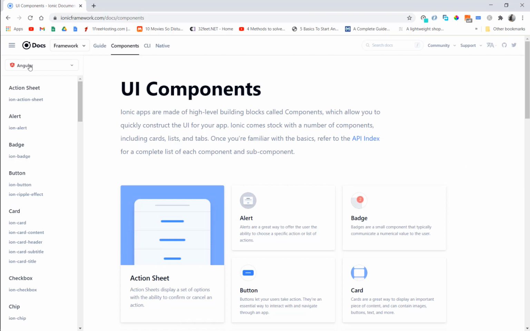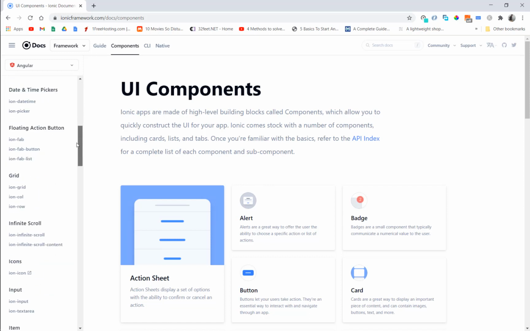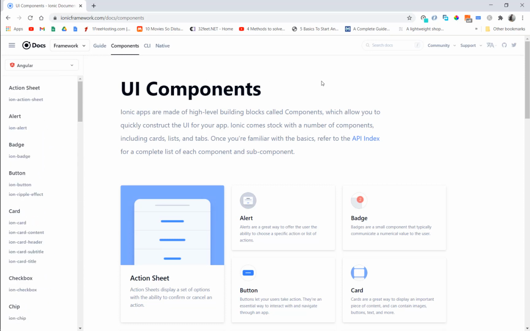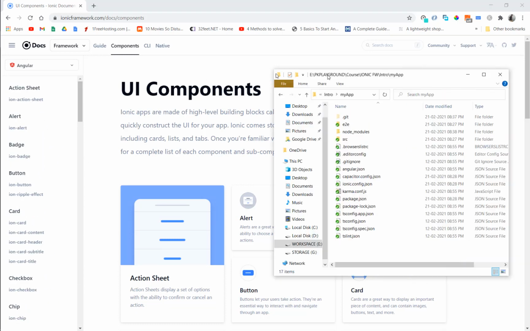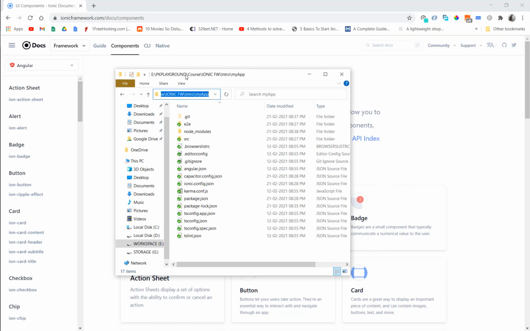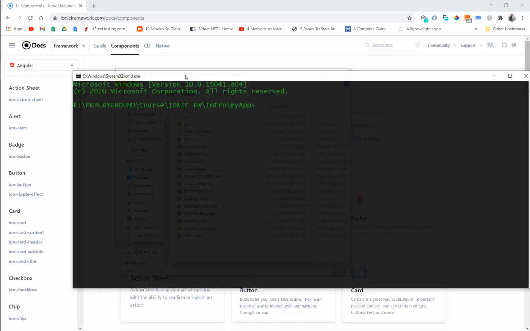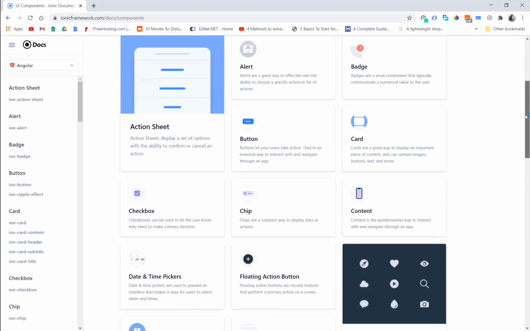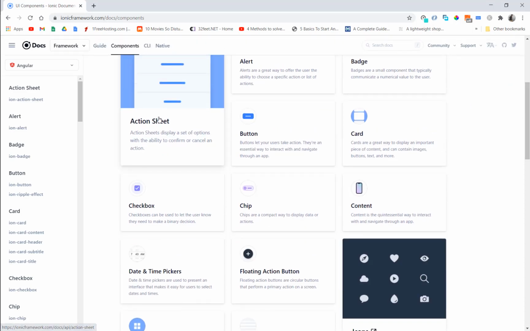Here we can select whether we are going to use Angular, React, or simply JavaScript or Vue. These are the list of UI components that Ionic provides us. So let's explore. Let me recall our last application here. We want to get into it using CMD and open using code. Let's explore a few of the UI components. For example, let's go to the action sheet.